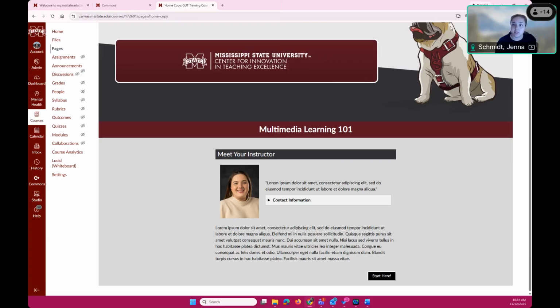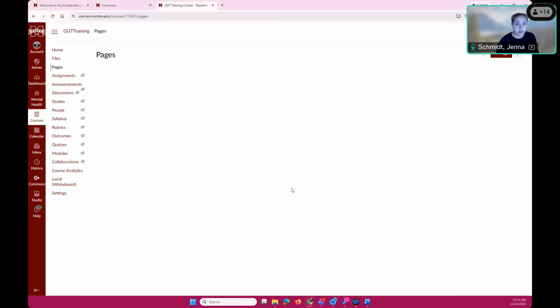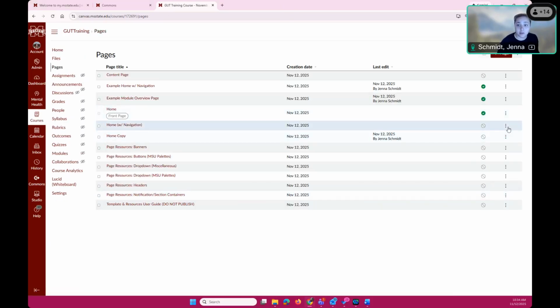Absolutely. I'm seeing James's chat. Are you specifically asking to see the homepage with the navigation buttons? Okay, cool. Can do before we move on to the content page. So let's go back. And I'm going to make a copy so that if I edit anything in here, I still have that original. So we'll duplicate.